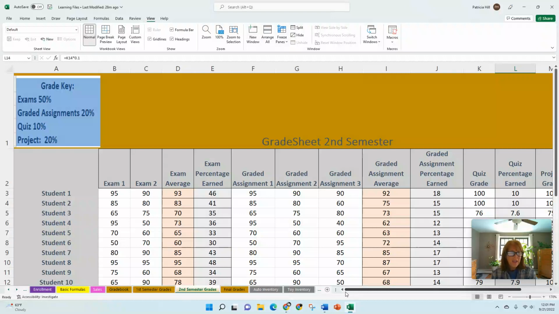Hi everyone. In this video, I'm going to show you how to use a tool called Freeze Panes. Sometimes you might have a workbook that is too big to see. When you scroll to the left and the right or up and down, you might lose column headings or row headings, and it might make it difficult for you to truly understand your data.